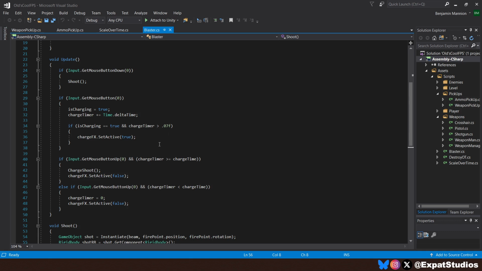In addition, we'll say that if is charging is equal to true and the charge timer is greater than 0.07, then the charge effect.setActive is true. So after we've initiated the charge, after 0.07 of a second, the charge effect will become active.